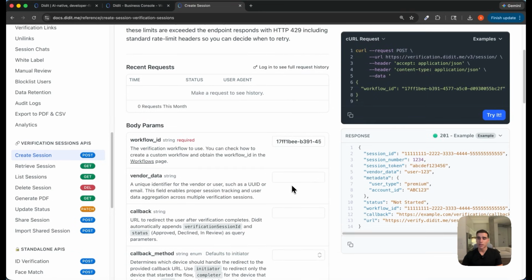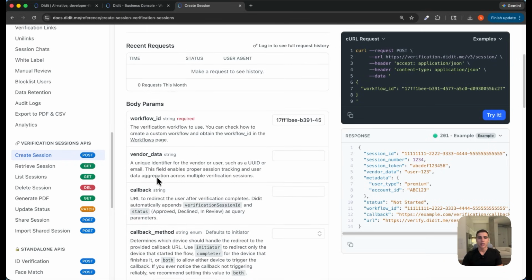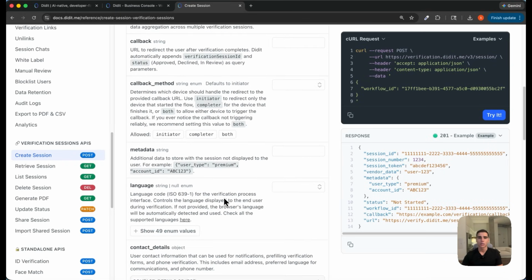And the good thing about creating it with the API is that you can add a lot of information about the user. You can add the vendor data, that's kind of the unique identifier of your user in your system, of your database, so you can relate it afterwards. And you can set a callback as well. You can set some metadata.